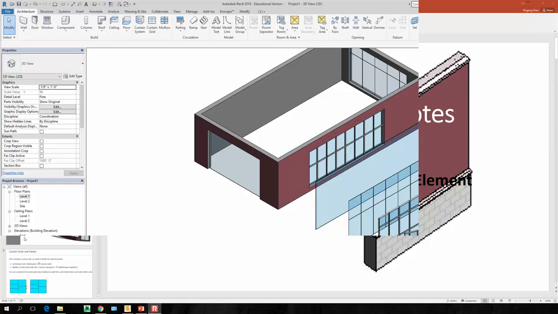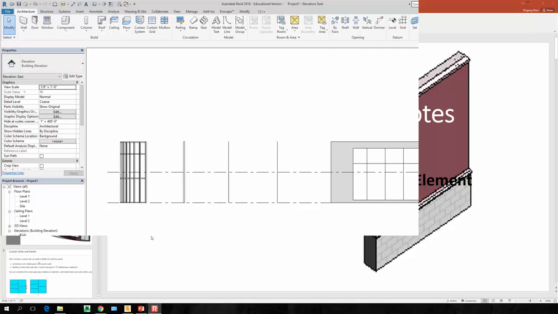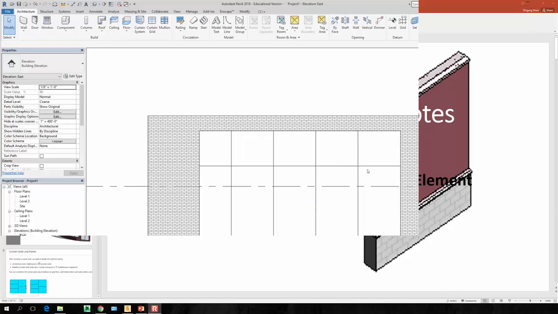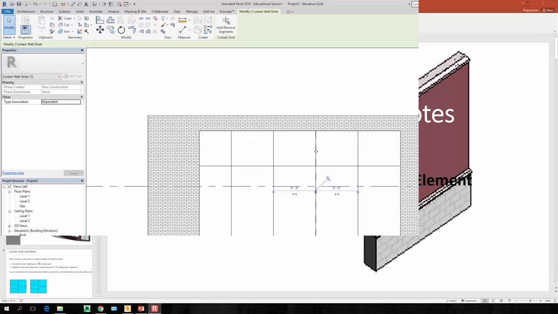Go to east elevation. If you go to east elevation, see, this is our exterior glazing. And if you click any of this, you notice there's a 6, right? That's the dimension, right? You can see this is actually 4, 6, there's 6. What about if we make it more symmetrical, right? If we want to make it symmetrical, then we need to change the dimension, right?